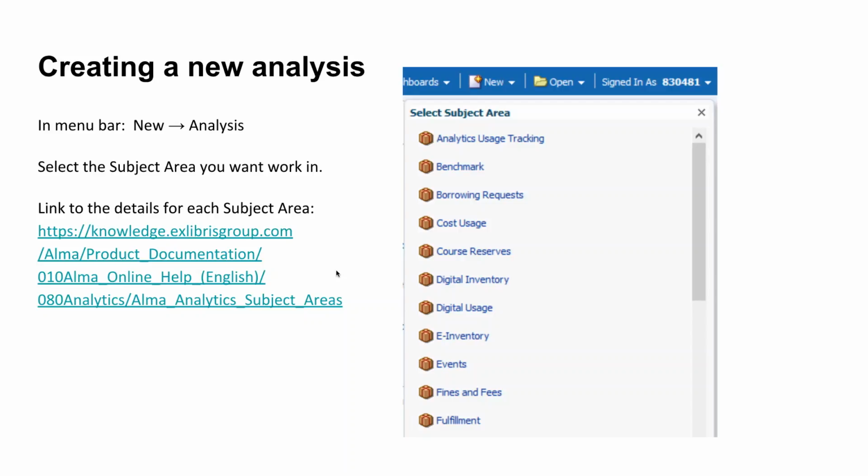So as Kim said earlier, the way to create a new report is to go to the menu bar under New, and when you click on that, the top choice is Analysis, and then you get a choice of all of your subject areas. And this link here is actually exactly the same link that Joe gave you, where you get a lot more detail. And not only do you get those definitions of what each subject area is, but if you click on one of those in the Ex Libris documentation, it actually says exactly what every descriptive field or measurement field is referring to. So if you're not sure, it's a great place to really dive into the details.